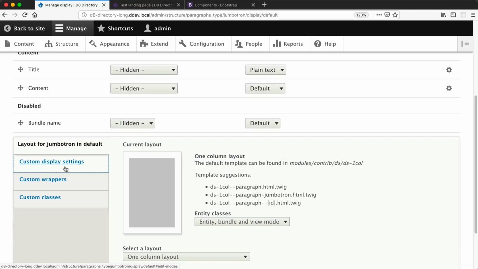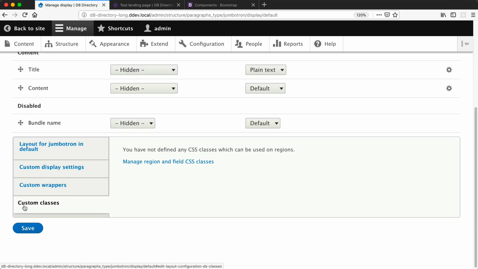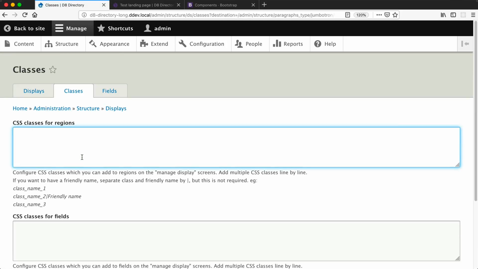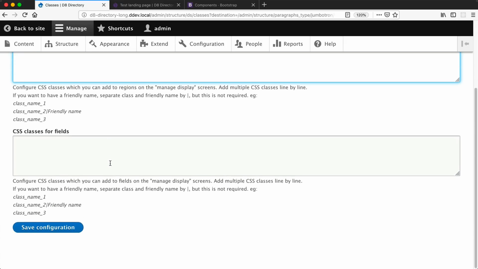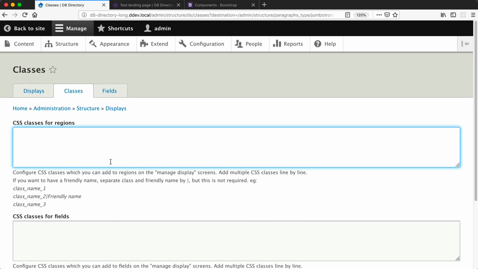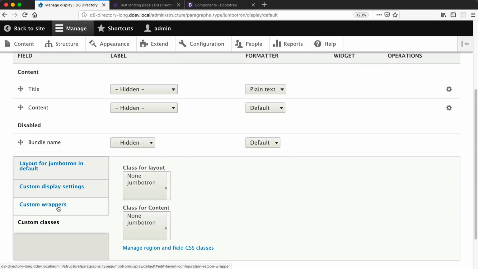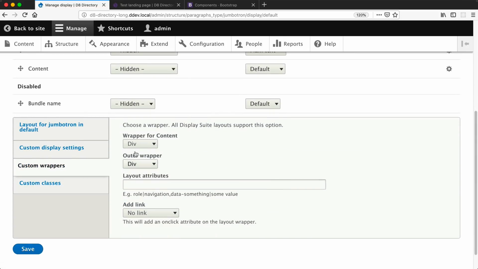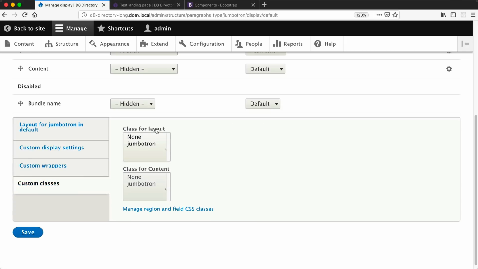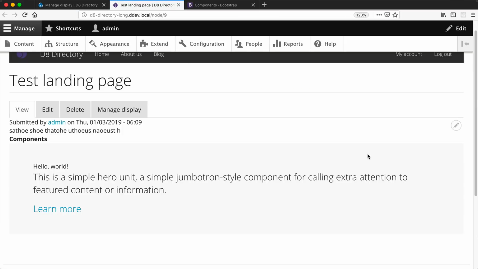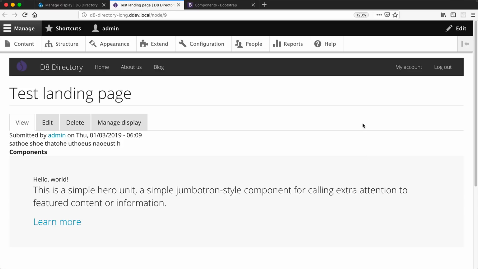Okay, so one of the good things about Bootstrap is that you can add in arbitrary classes. So if you click on custom classes, let's add in, what are we doing? Adding it to a region. Yeah, adding it to a region. So we'll call this Jumbotron and then just add in this class. And then if you go to this wrapper, under here, yep, class for layout, and then you just select Jumbotron. And then if we hit refresh, we get this class.